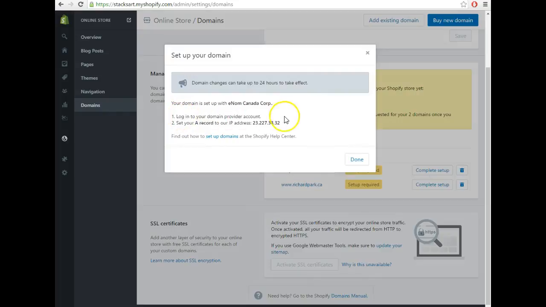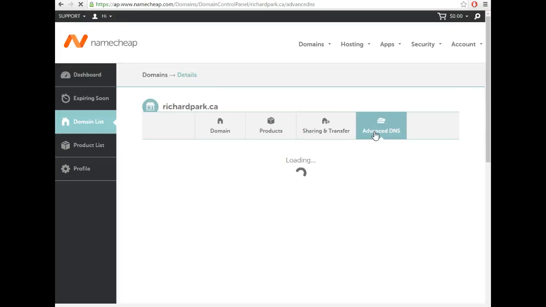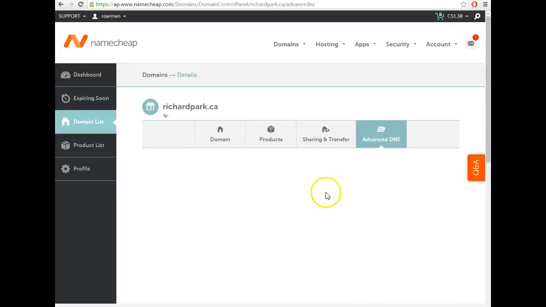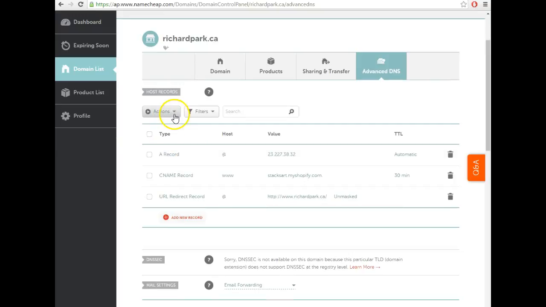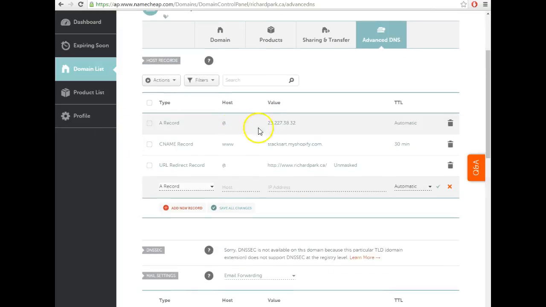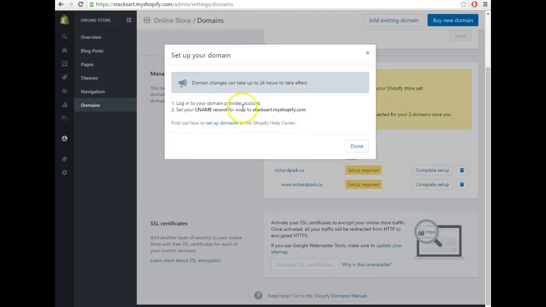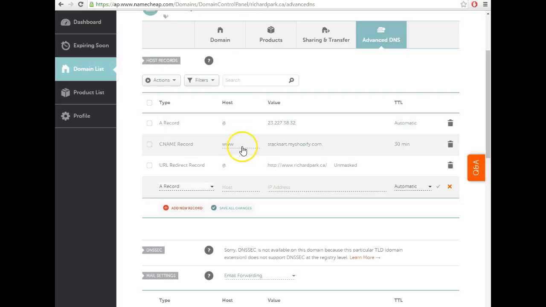So you log into your domain provider, set your A record to this address. So for Namecheap, I'm in my login. Go to Advanced DNS. And over here I've already set it up, but you can click Add New Record and go to A record for those who are setting it up. Just put in the value there over here. And to set up the second part, set your CNAME record from www to stackarts.shopify. So I did that over here as well.